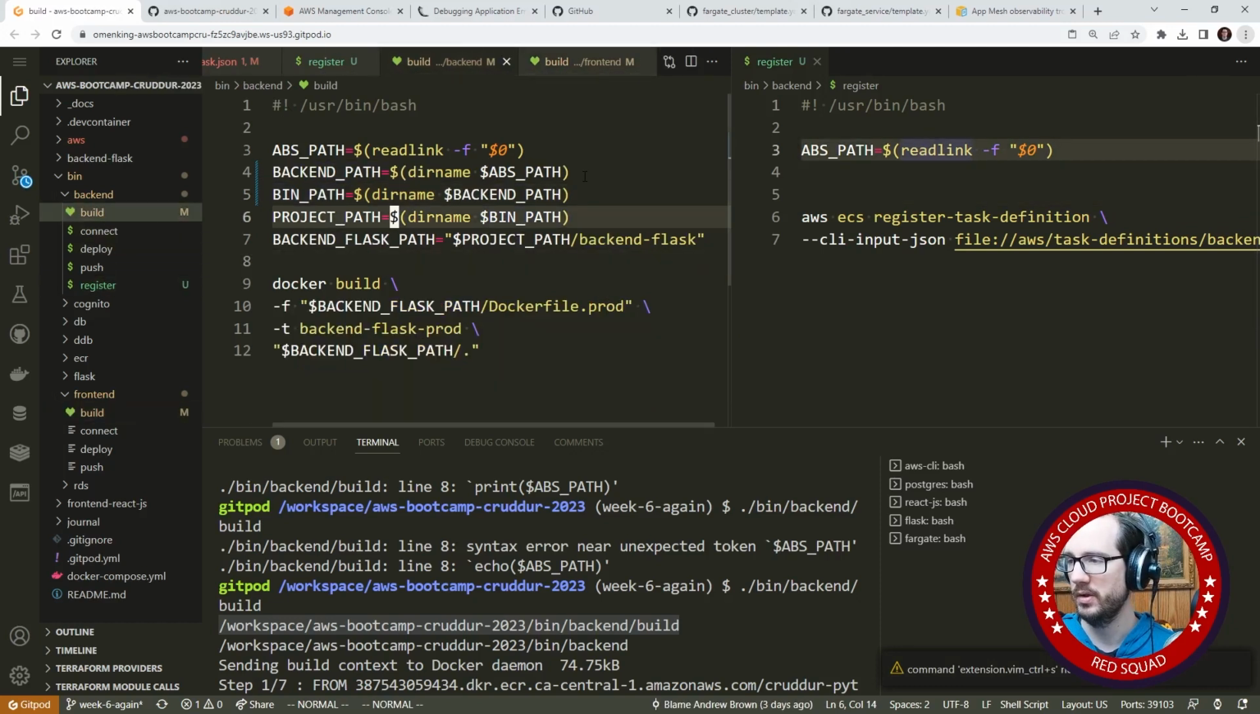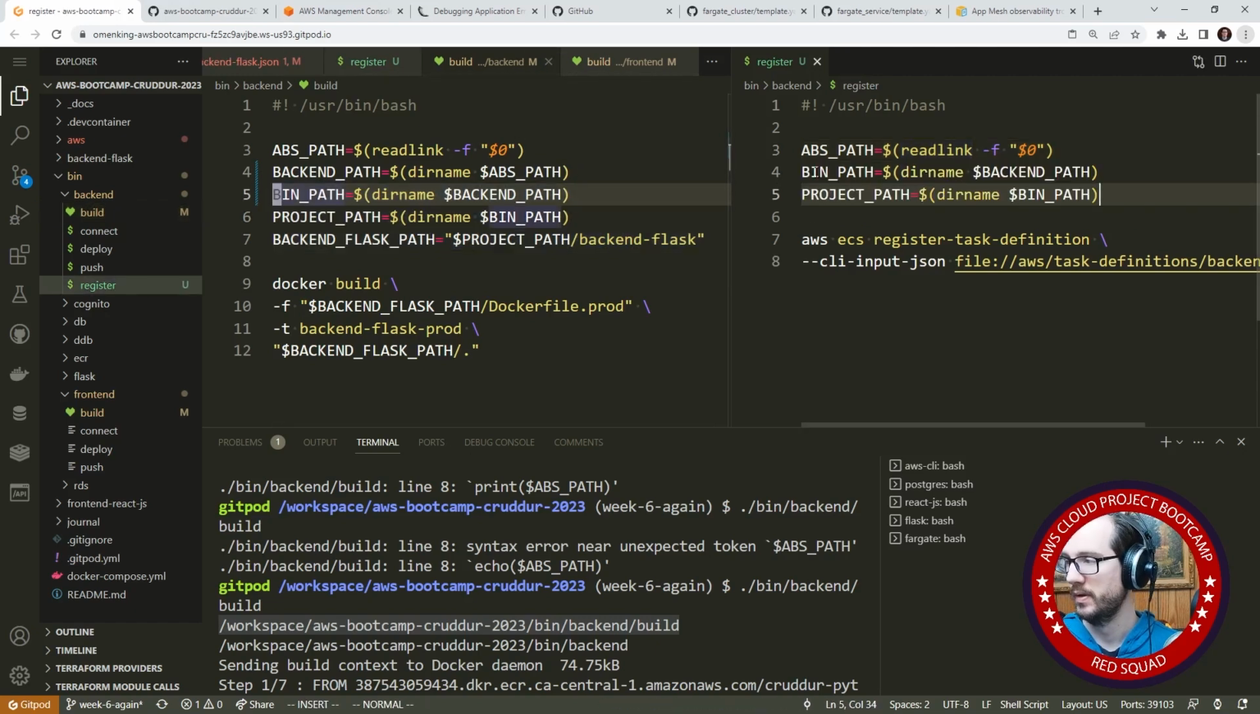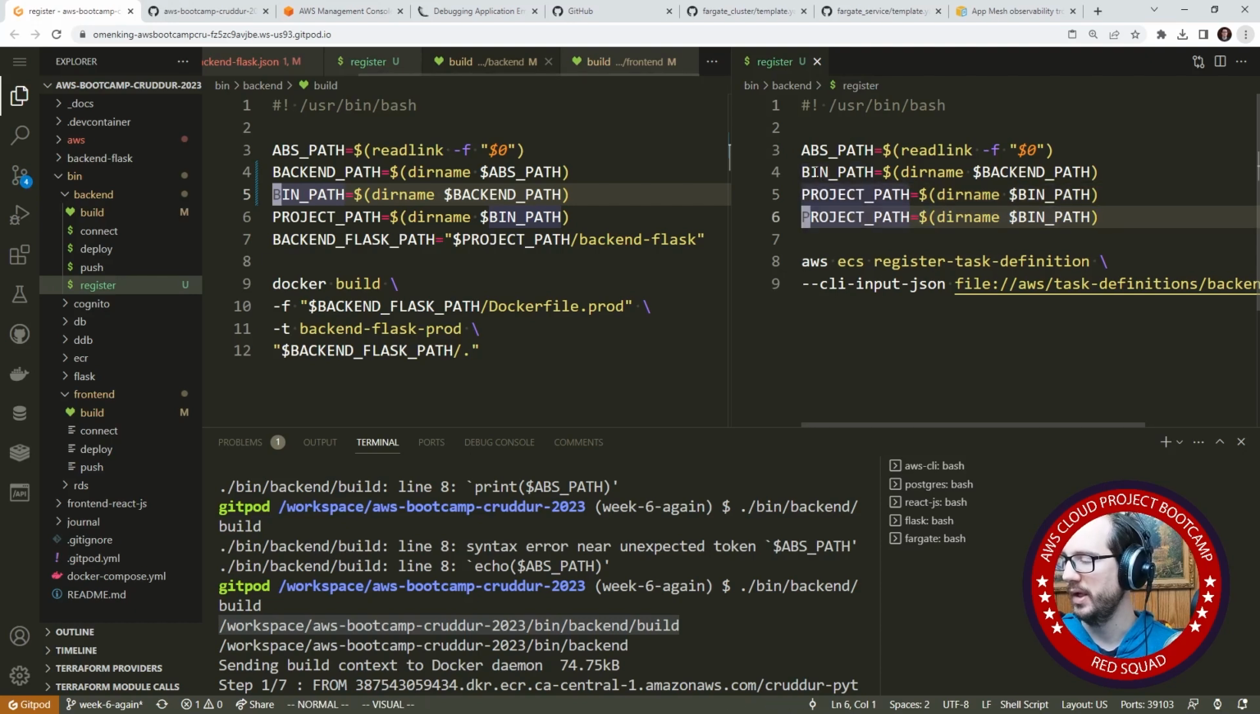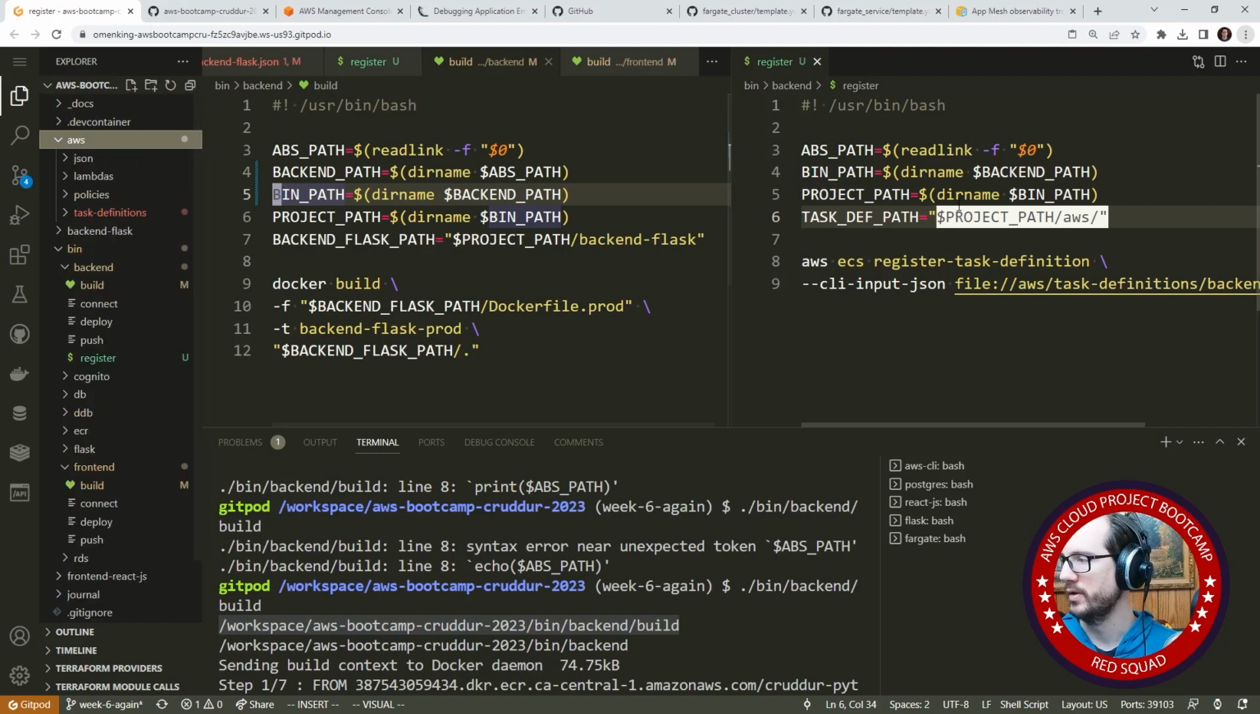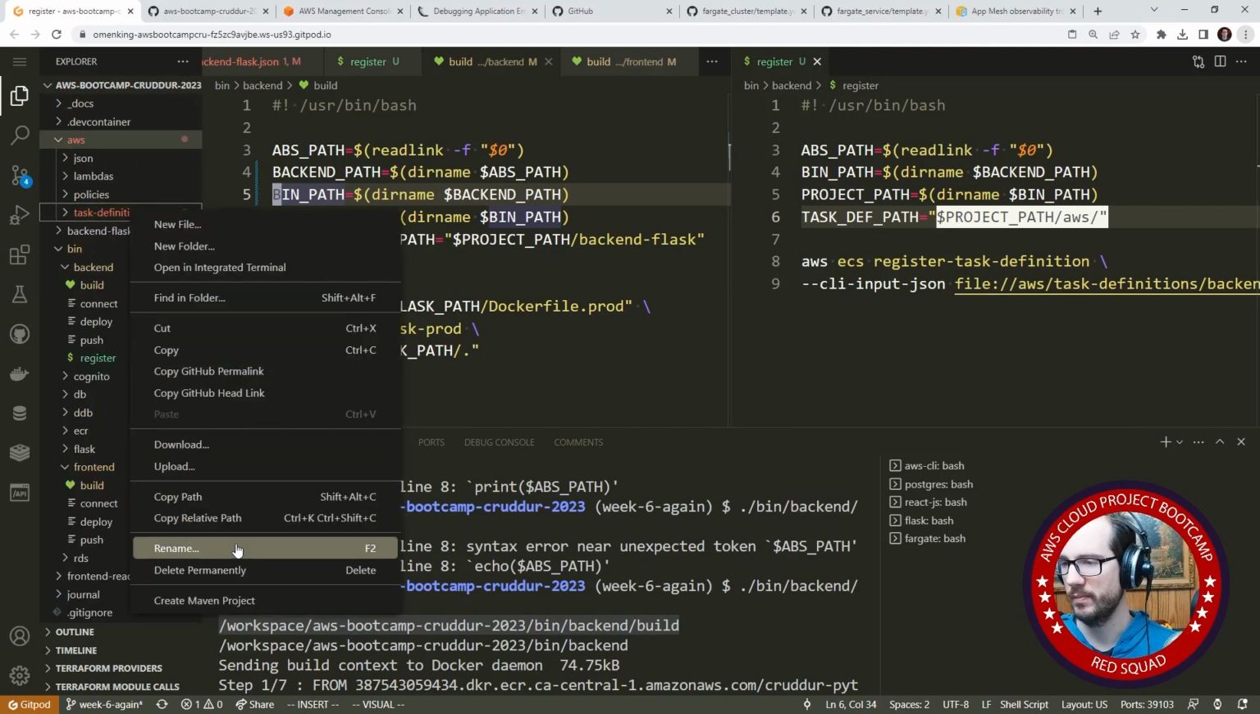So I'm just going to go to the build here and just copy these over because this is technically what we want. The code is in the AWS folder. So I'll go here and do this. And then from here, we will say task def path. And so we'll do that, and we'll say project path, which will then go to AWS, which will then go to task definitions. I'm just not going to make a mistake. I'm just going to copy it here.